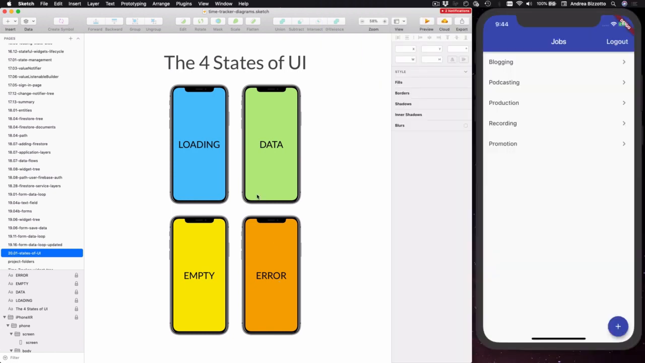So up to this point, we have written the code to deal with the normal state and the loading state, but we haven't addressed the empty state and the error state. So let's continue on the next video where we can fix this.